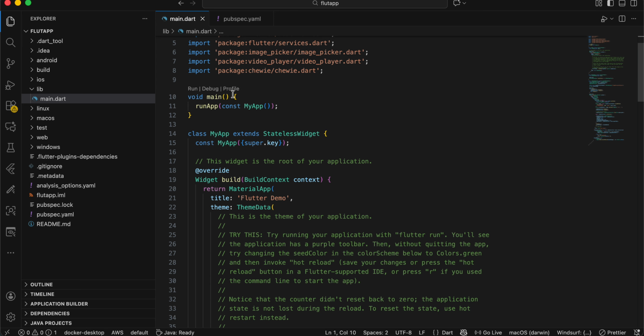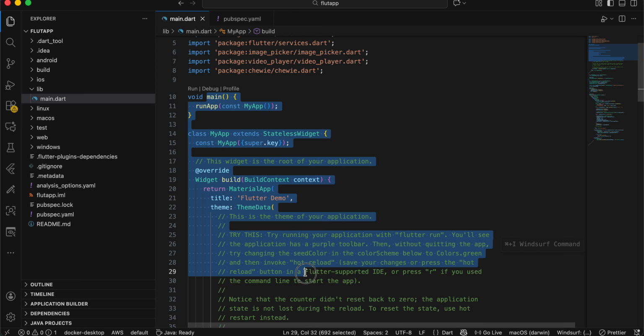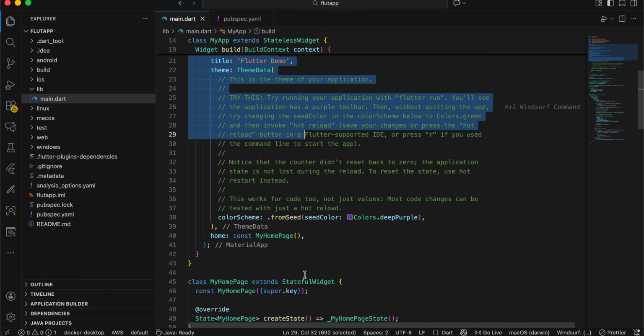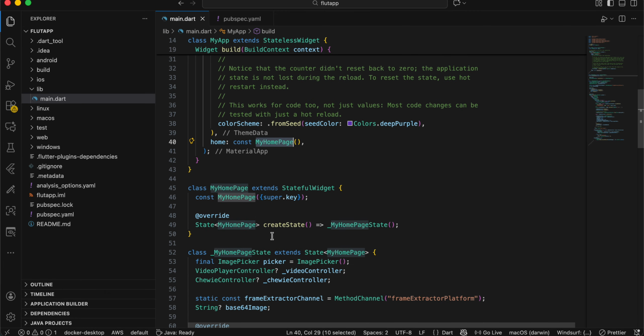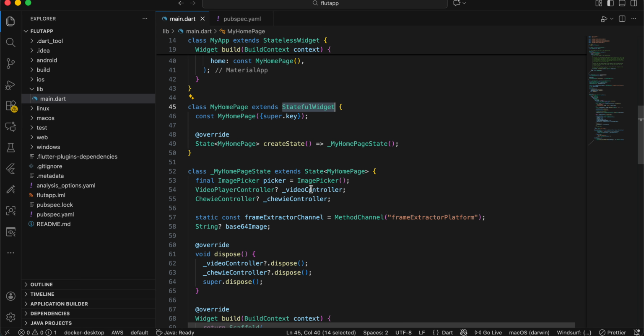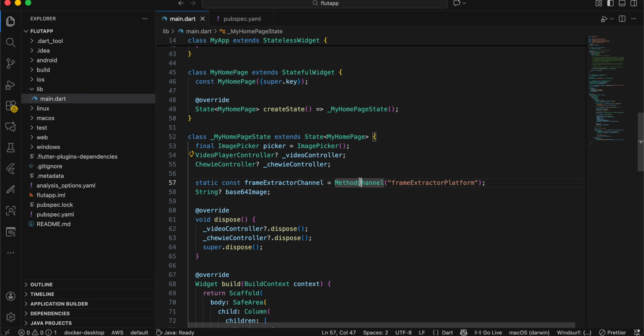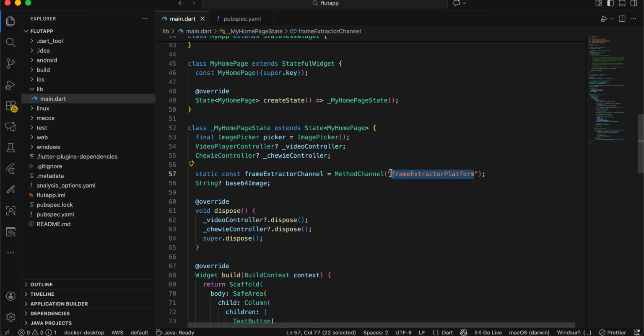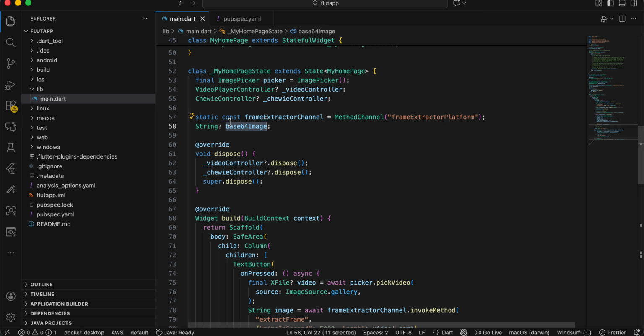so make sure you add all these imports. This is boilerplate code which is present by default. I have not changed any of this. So here is our homepage widget, which is a stateful widget. Here we initialize our image picker. Here is our video player controller as well as chewie controller. Then here is our method channel called frame extractor platform. So this is for invoking native code, and here we'll get our base64 image. Here we dispose our video controller as well as chewie controller.